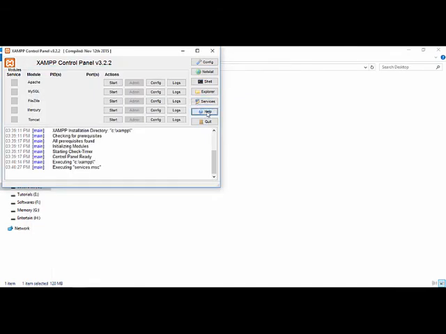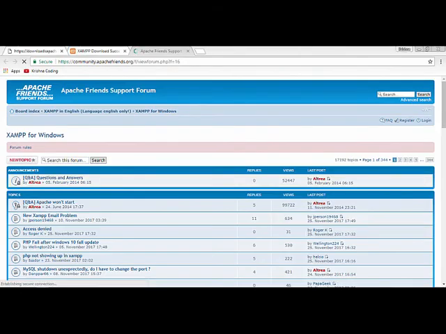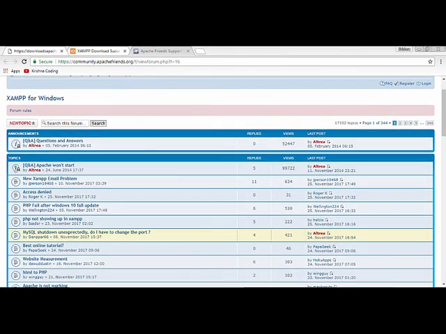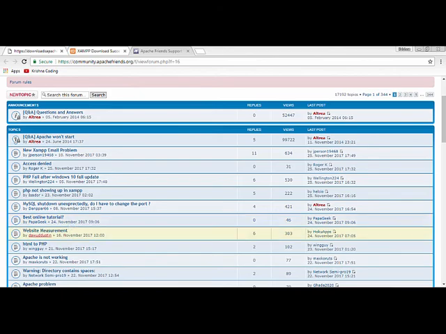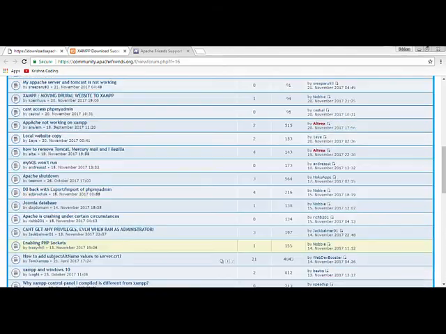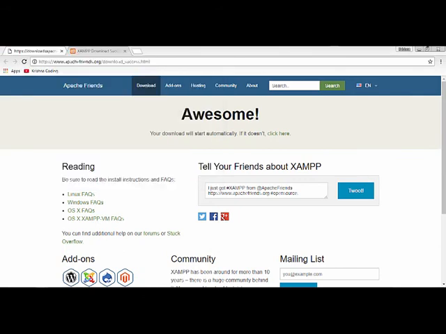Now let's move to the help button. It offers links to user forums. Here user forums are for giving feedback and asking how it can be made better. These kinds of things will come from the user forums only. Now next one is quit. It closes the Xampp Control Panel.